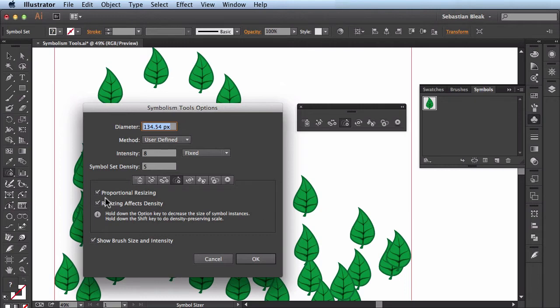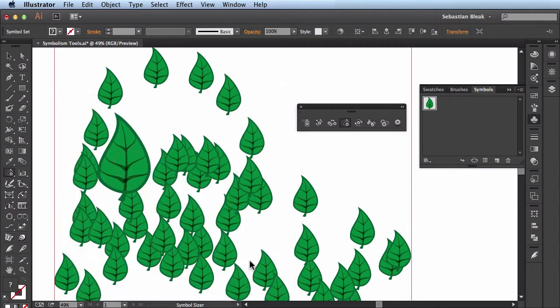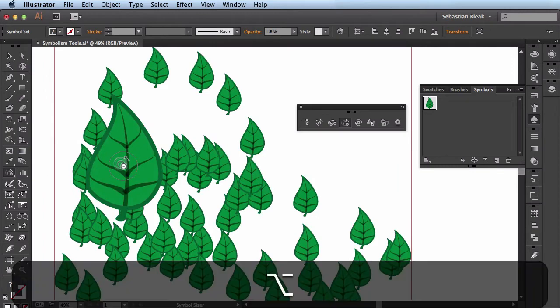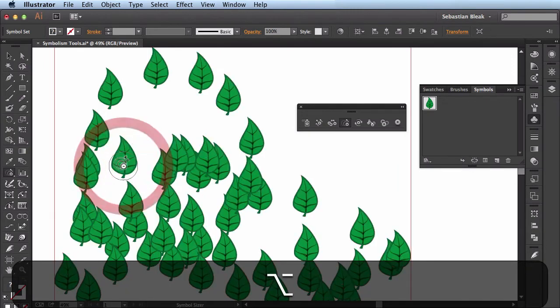This first option, while I have it checked, is going to give me proportional resizing. This option right here is going to have the resizing affect the density of the symbol set. Now right here's where I'm more interested. Holding down the Alt or Option key is actually going to decrease the size of the symbol instance. And if I hold down the Shift key, it's going to do a density preserving scale. So I'm going to click OK, come over here, and you see I made this instance a lot bigger.